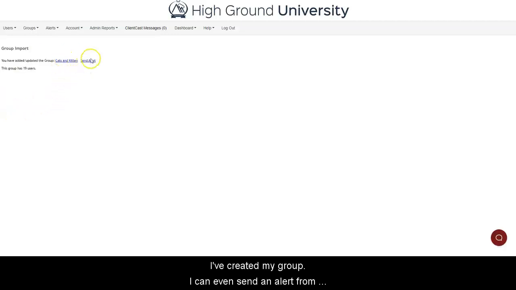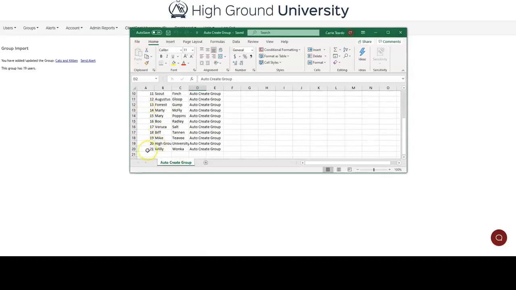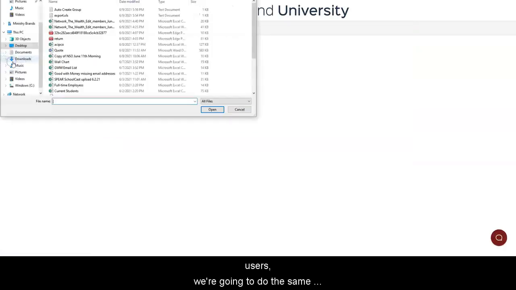I can even send an alert from right here. And it also tells me how many users it has, which for the data nerds out there, you can see is exactly right. 20 minus the header is 19. Way to go. All right, under users and the import users, we're going to do the same thing.